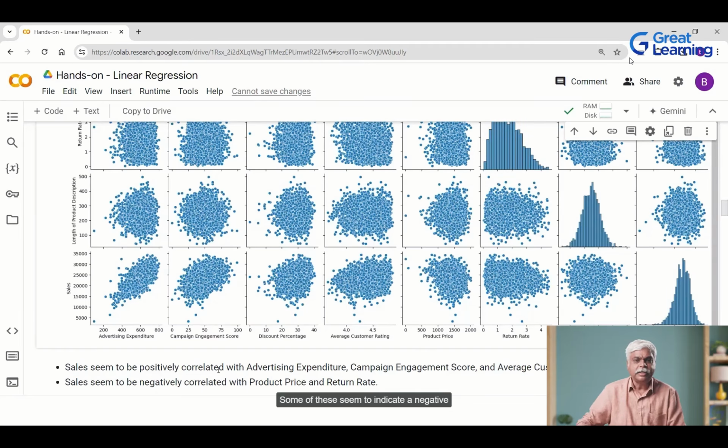Some of these seem to indicate a negative correlation, for example, product price. Once again, you may look at this plot and say, but this doesn't look like a strong negative relationship. And you may be right. We are not commenting on how strong the regression is or how good it is. We'll get to that. For now, we're simply trying to get a sense of which variables I might want to begin my analysis with. There are 2 styles in which data analysis with many variables is done.